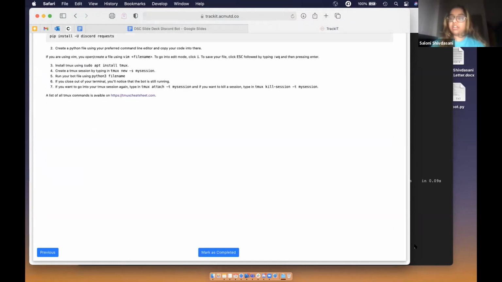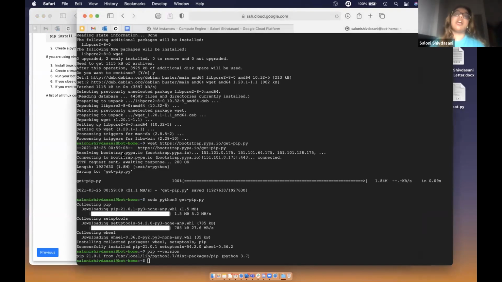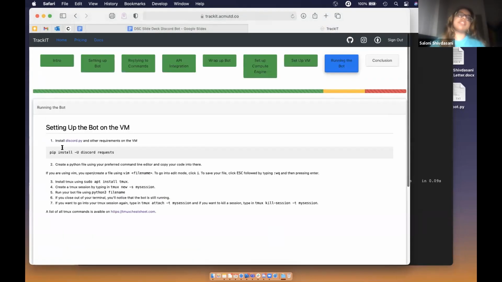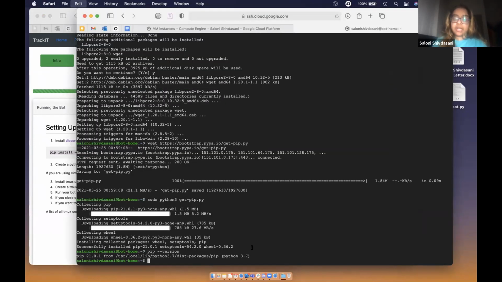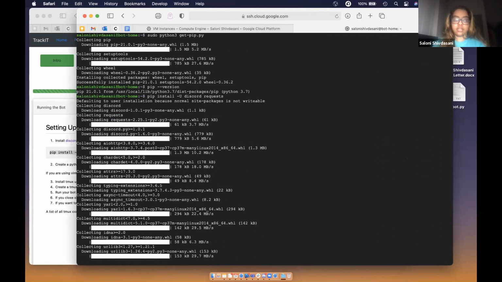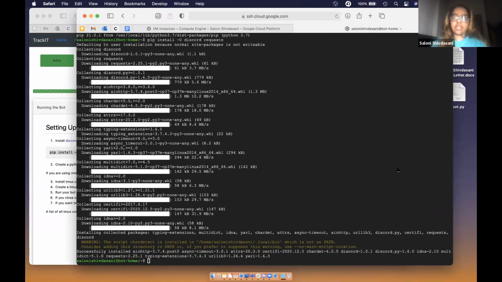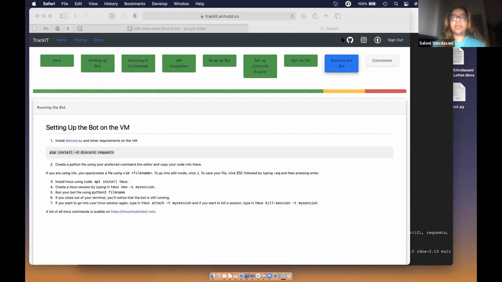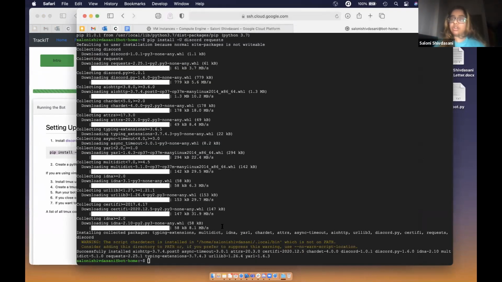So we have a VM configured. Now we are going to actually start and move our bot over here. So first we are going to install discord and requests, which are the two main dependencies we used. And then in a command line editor, we are going to create a file. You can use anything which you are comfortable with. I'm using Vim.